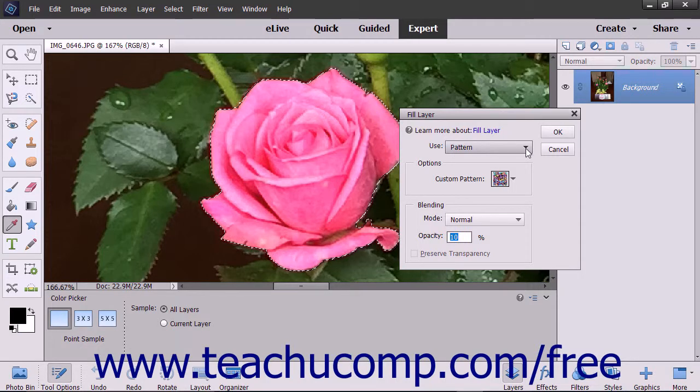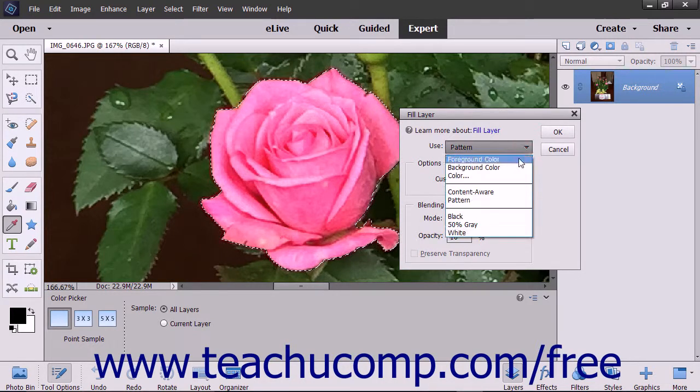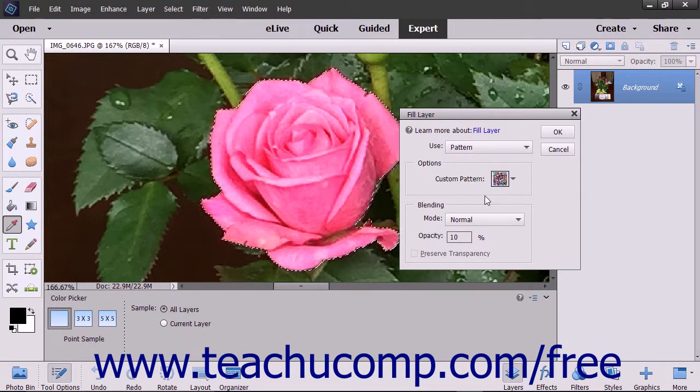First, make the selection you want to fill with a pattern. Then select Edit, Fill Selection from the menu bar to open the Fill Layers dialog box. Select Pattern from the Use drop-down. Below the Use drop-down, you'll see the currently selected pattern shown in the Custom Pattern drop-down.